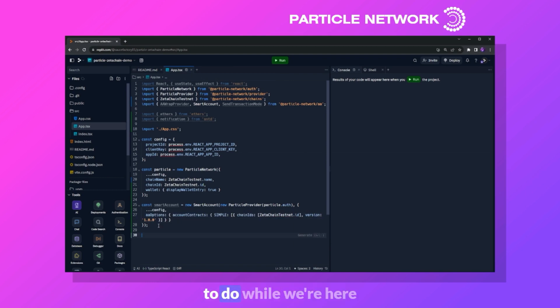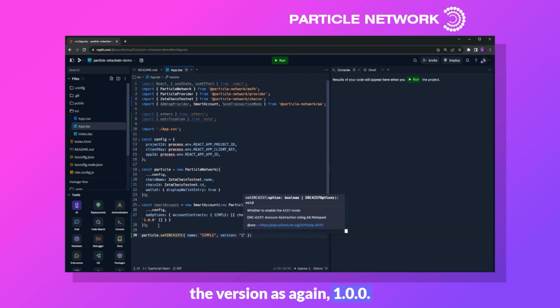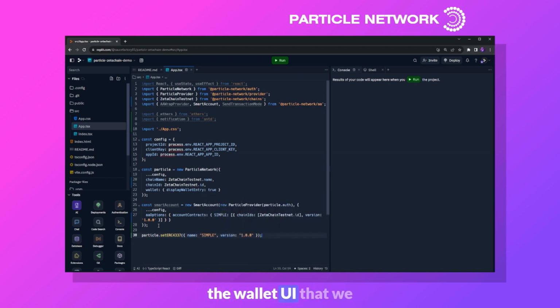Another small thing to do while we're here is go ahead and do particle.setERC4337 and set name as SIMPLE and the version as again 1.0.0. This will essentially tell the wallet UI that we want it to display the smart account, specifically the simple account, tied to the EOA generated by Particle Auth.